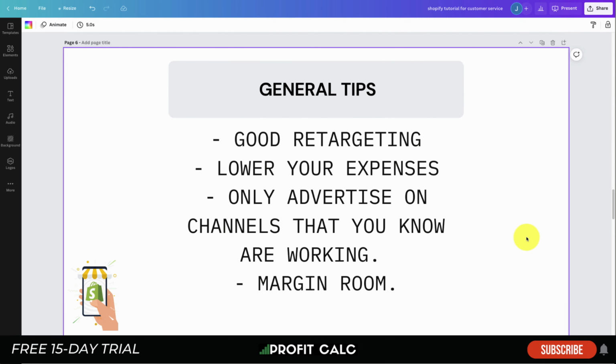The first one is just going to be have good retargeting. You want to make sure that your retargeting is set up, that you're getting customers to come back, as these are generally your most profitable ad campaigns here, as the customer has already seen your product, they've seen the brand, they've showed some interest. So having good retargeting is extremely important, and it's really easy to set up with Google ads or Facebook ads there. So make sure you're doing a good job with that.